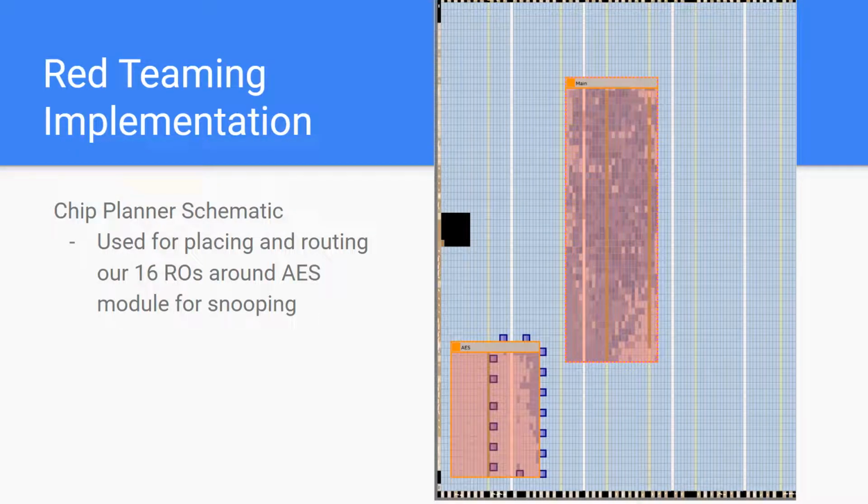So this is an overview of the chip planner under Quartus, the program Quartus. This is essentially the view of the chip that is being shared amongst users, say on the cloud. So this is on our board that we implemented. We implemented the 16 ring oscillators and the AES module. Those blue squares are the 16 ring oscillators surrounding the AES module. So it's kind of attacking it and being near it, and that's where we can gather data that's going to be used to infer.